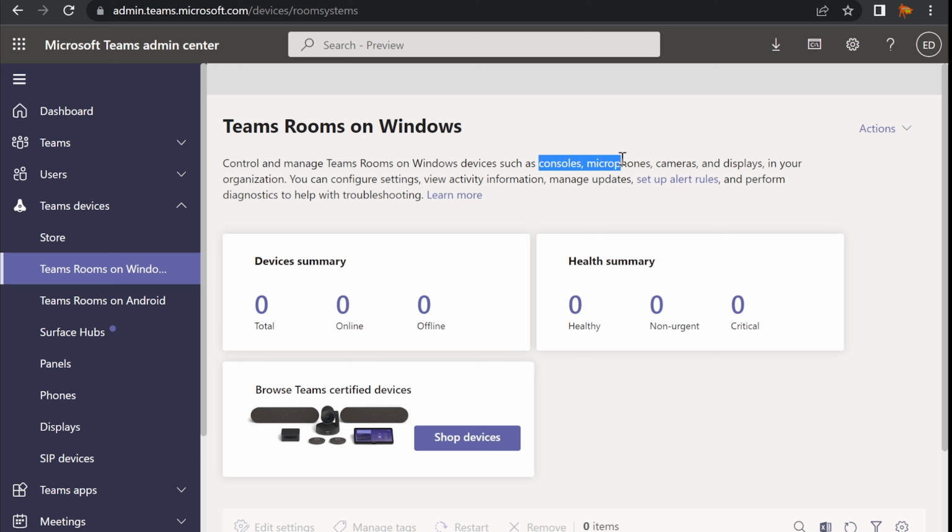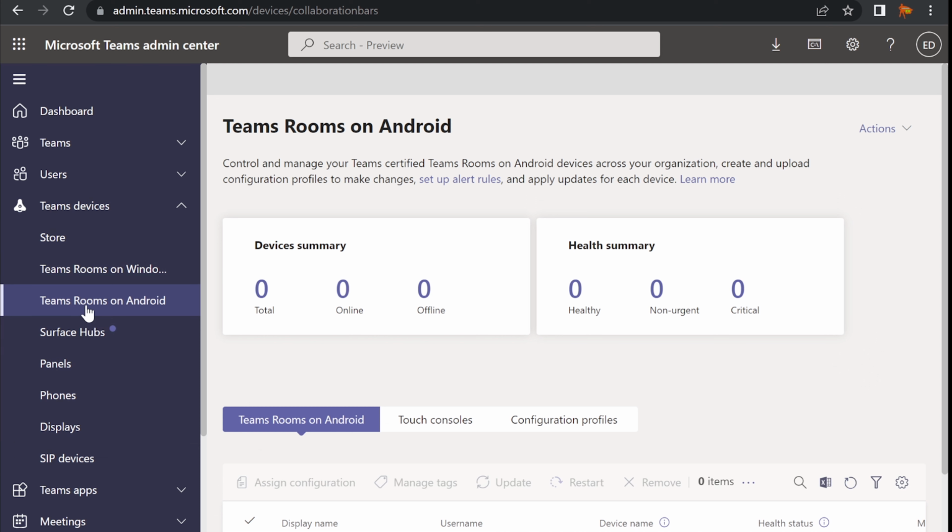And if you want to control consoles, microphones, cameras, and displays in your organization, this is where you would be able to do it. And then we've got things, for example, Teams Rooms on Android. This is just controlled on devices. So when somebody logs in with their Teams, because you can install Teams on your Android or iOS, you can control some aspects of that.